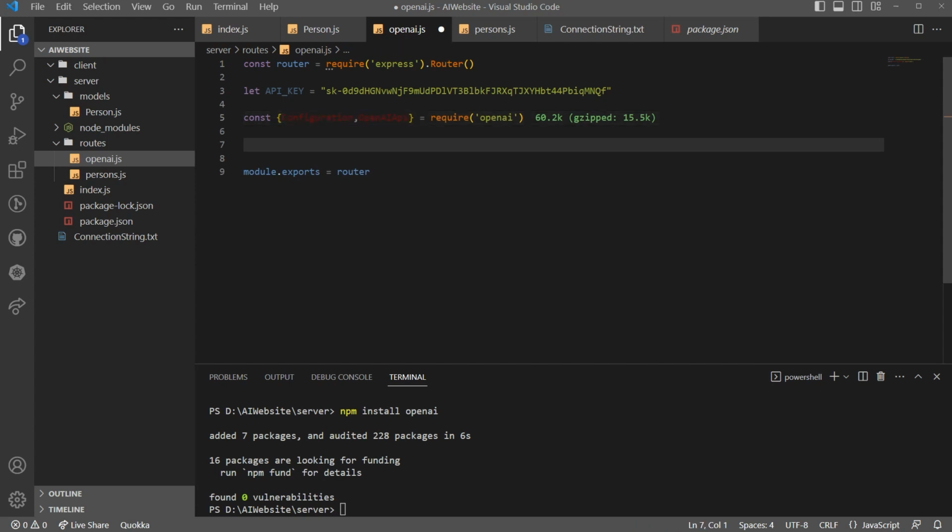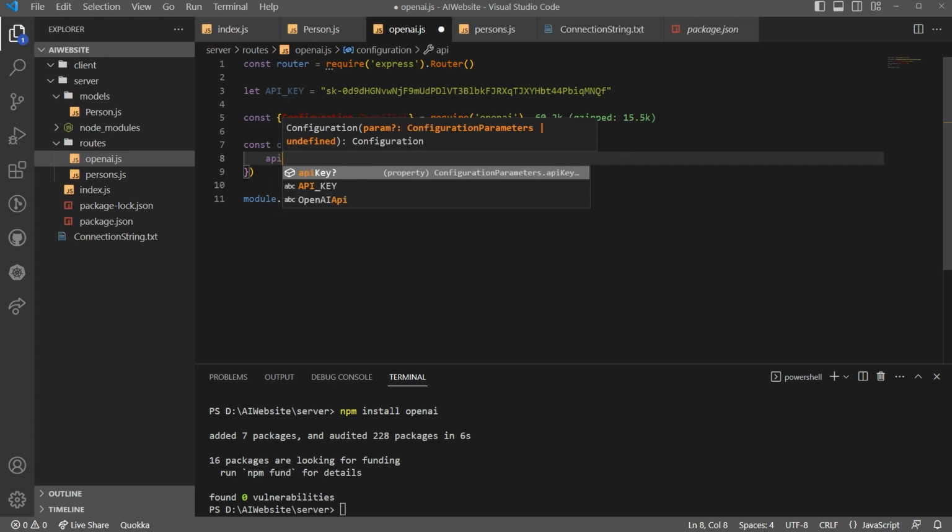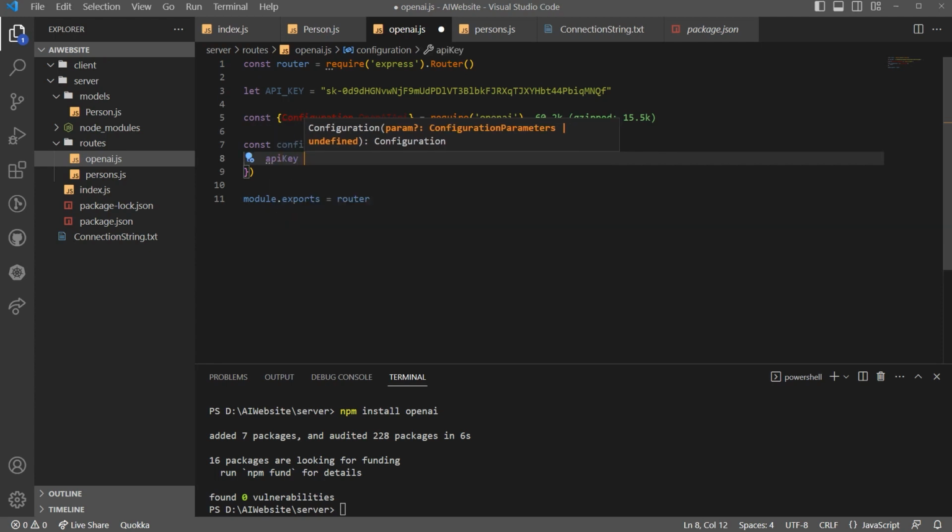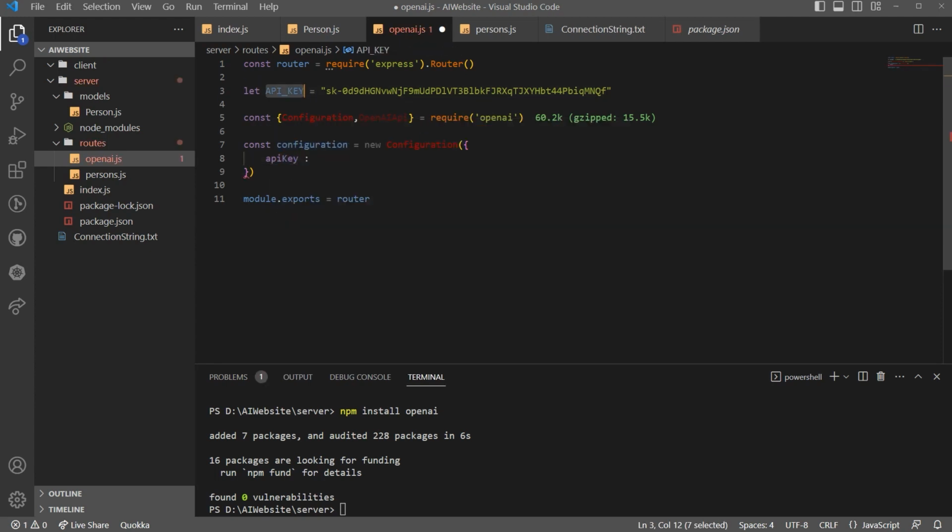The first thing that I'm going to do is I'm going to put my API key into the configuration. I'm going to say const configuration. This is going to be equal to a new Configuration. There we go, like this. And here I'm going to say apiKey. As you can see, the IntelliSense is working. And I'm going to give my API key just like that. So there we go.